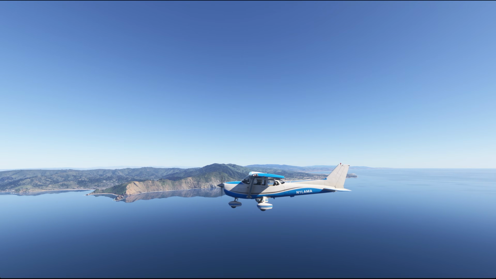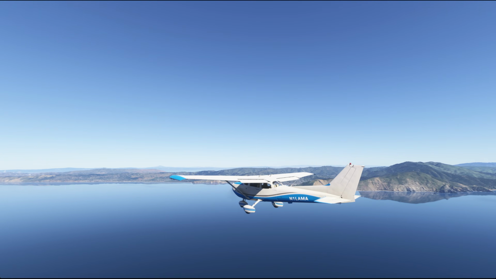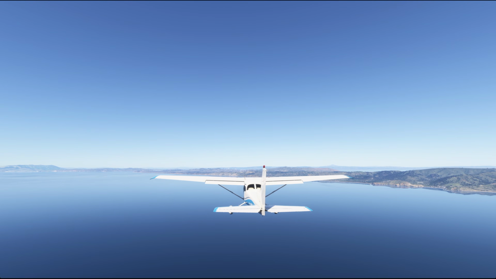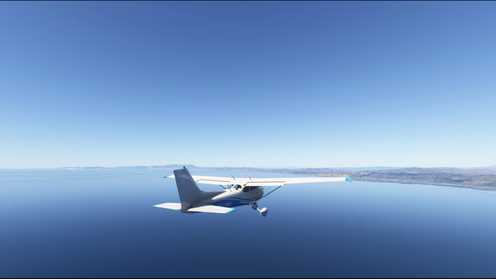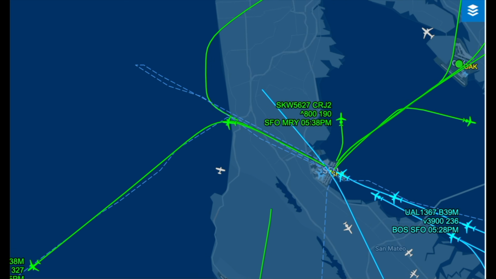We'll be doing a straight-out departure out of Half Moon Bay and then turning right to hug the coastline as we fly north towards the Golden Gate Bridge. I've flown this exact route as a student pilot in the Cessna 172, and it's one of the most scenic and beautiful flights you can imagine. But it's also extremely challenging.